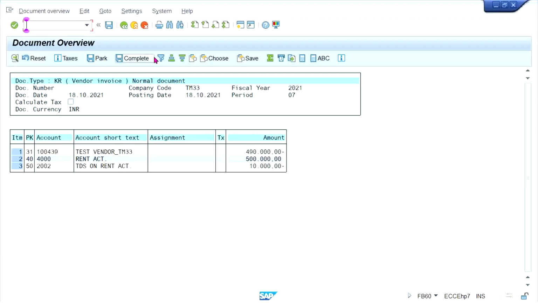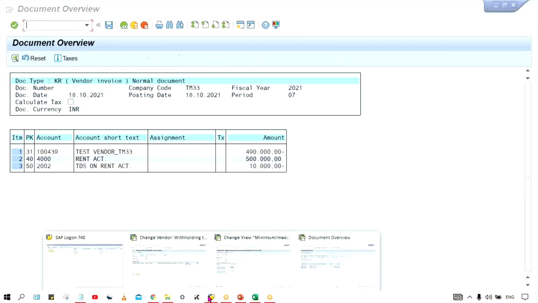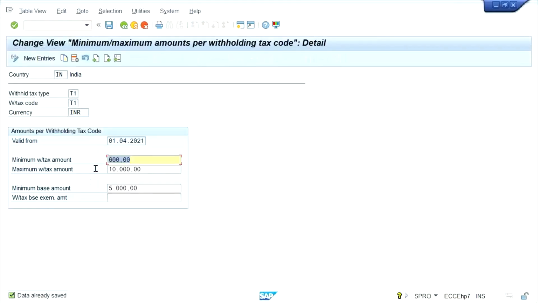Now, this is how we do it. Okay, one more thing is there, guys. What about this? We have minimum tax amount or else base amount, so anyone can be specified. Either you specify tax amount or base amount. But in case of maximum, the tax amount is given, but the maximum base amount is not given. Why is it not given, guys? What could be the possible logic?